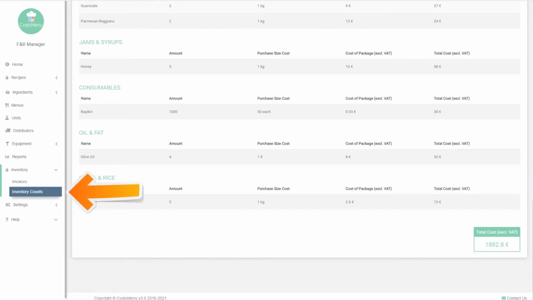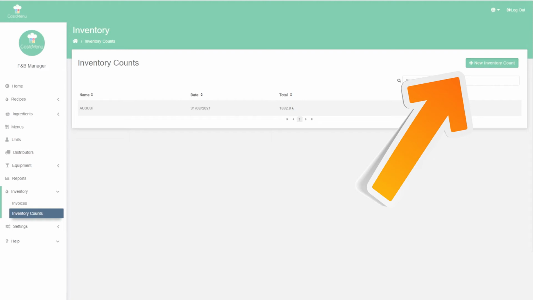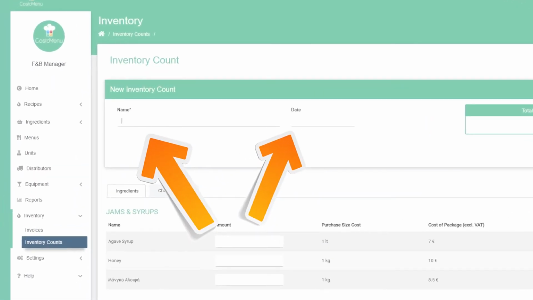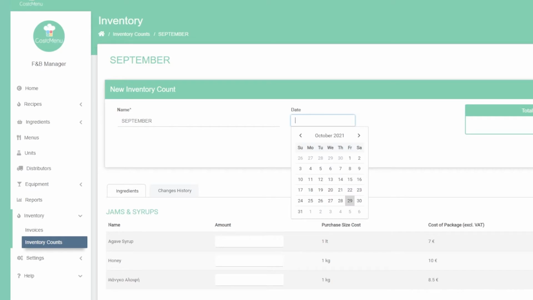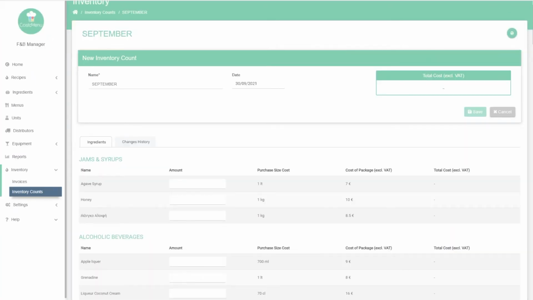I click on Inventory Counts again from the side menu bar, and then I click the New Inventory Count button. Here I need to give a name and a date to the count. I like to give the name of the month that ends, so September, and the date is 30th of September 2021. Now below, I have the entire list of my ingredients in categories.